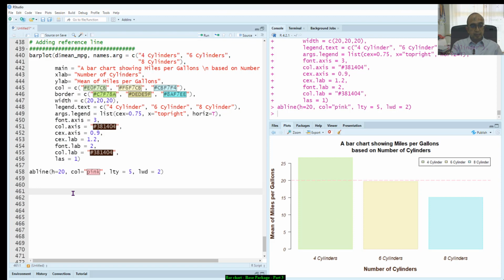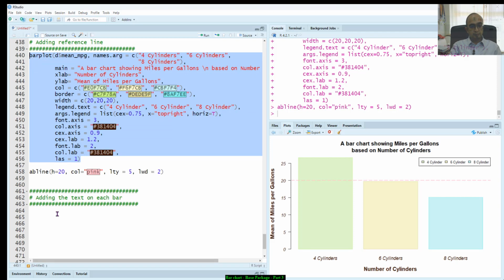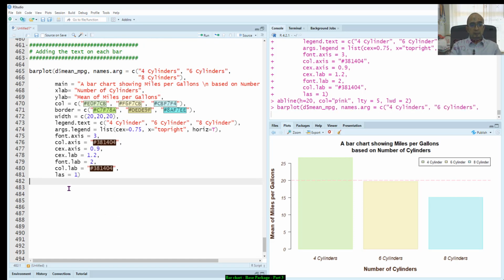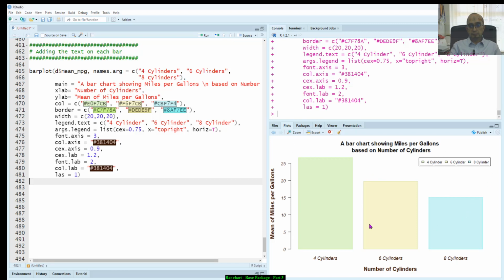So the next part that we're going to look at is how to add the text on each bar. Adding text is very simple. Let's say I'm going to use this one. Let me copy this one again and put it here. So now I'm going to run this one. This is a standard bar chart. I'm going to add the text.